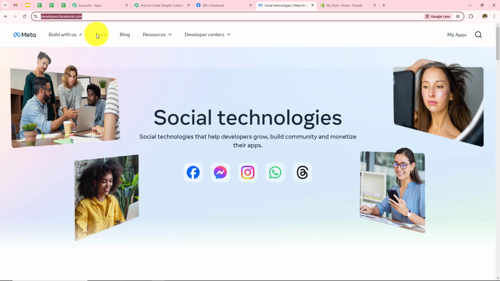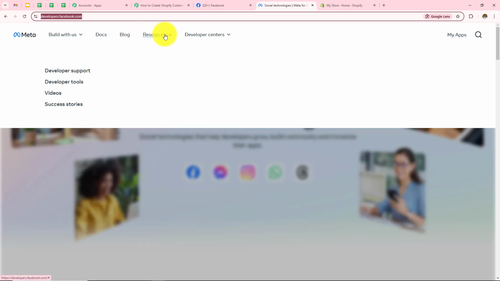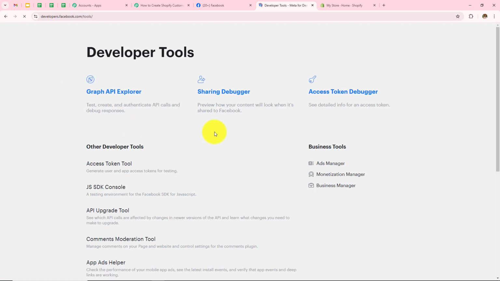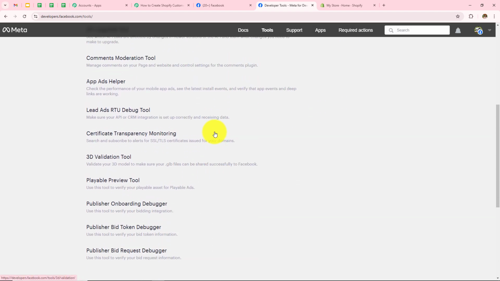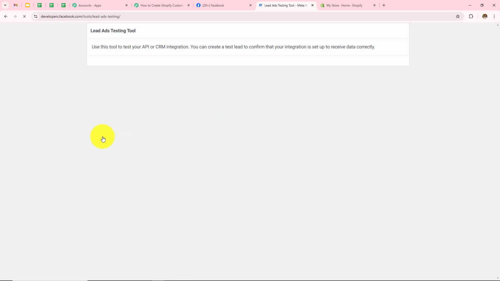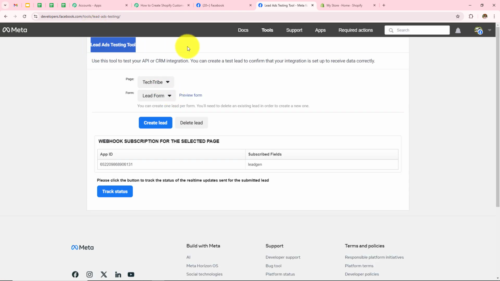Here you can see all these options. I have to click on this resources, and then I can see this developer tools. So I will open this, and if I scroll down I can see this lead ads RTO debug tool. I will open this, and here the lead ads testing tool has appeared in front of me, where I have to select the page and then the form.